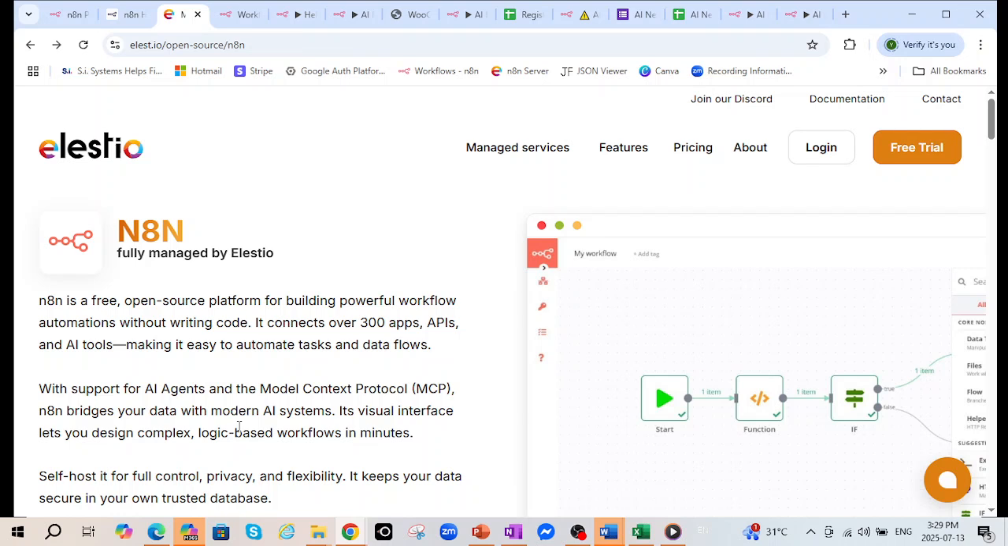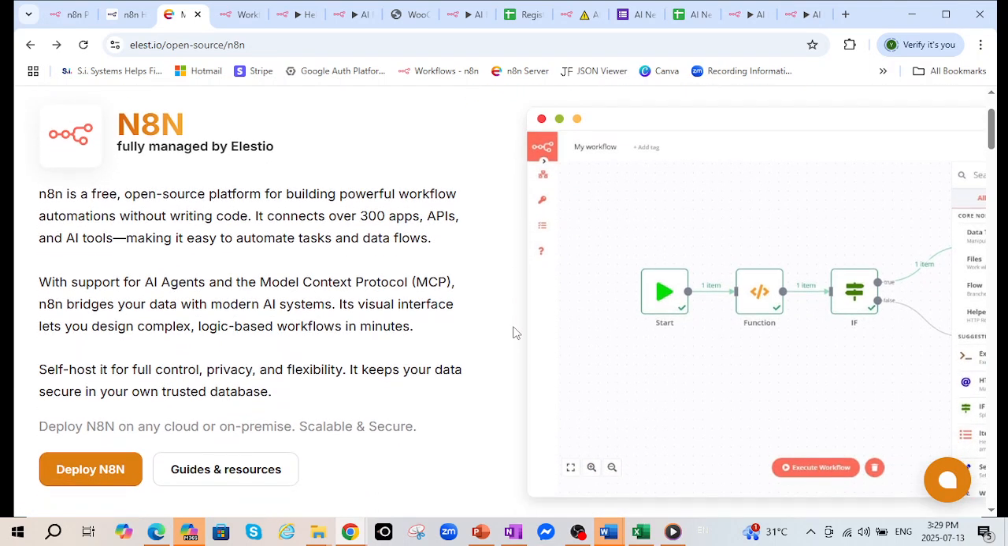Step 1. Go to Elestio. 1. Open your browser and go to elest.io. 2. Sign up for a free account if you don't already have one. 3. Once logged in, click Deploy a service from your dashboard. Step 2. Choose N8n as your service. 1. In the list of available open source tools, select N8n. 2. Click Deploy. You'll now be asked to configure your deployment.